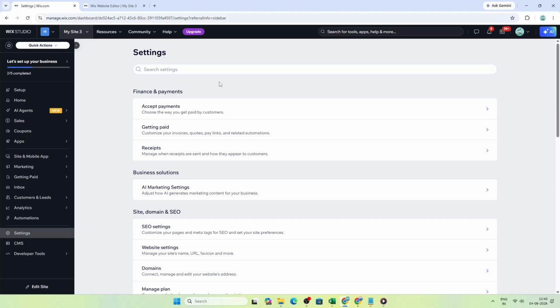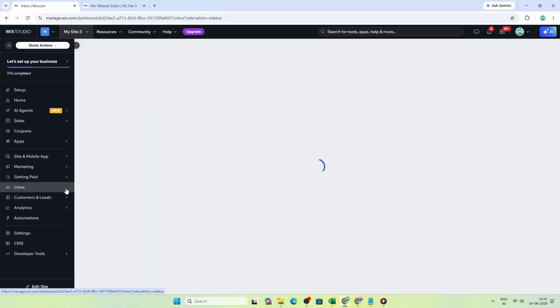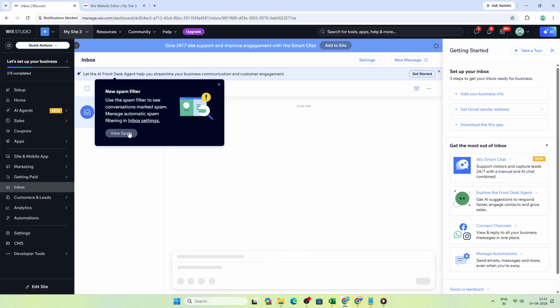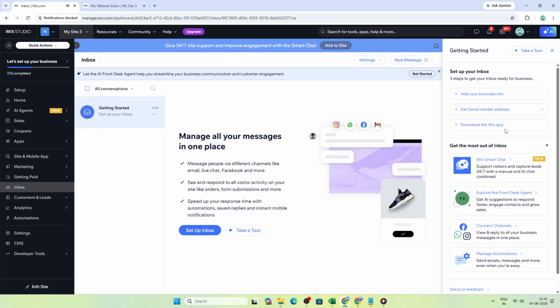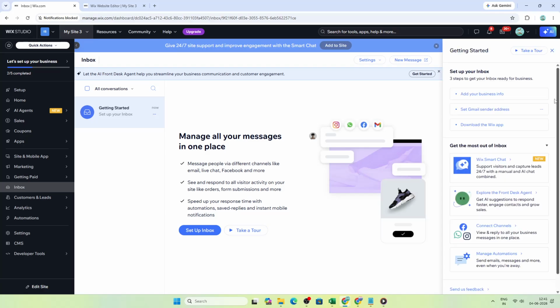After opening Settings, select Inbox. The Inbox section is where Wix helps you manage conversations and communication related to your site. When you arrive there, click on Setup Inbox. This will begin the process of preparing your inbox so it can send messages using the email account you want to connect. Next, click on Set Gmail Sender Address.